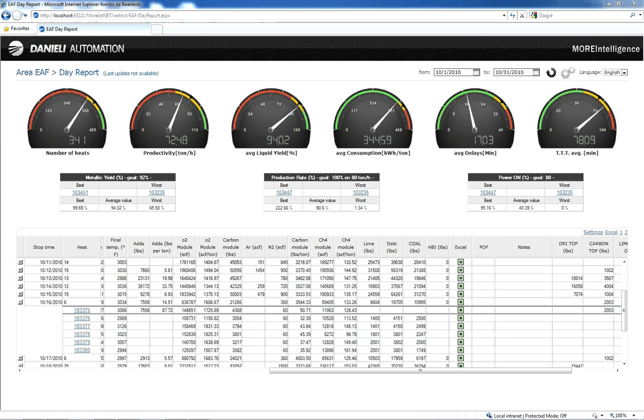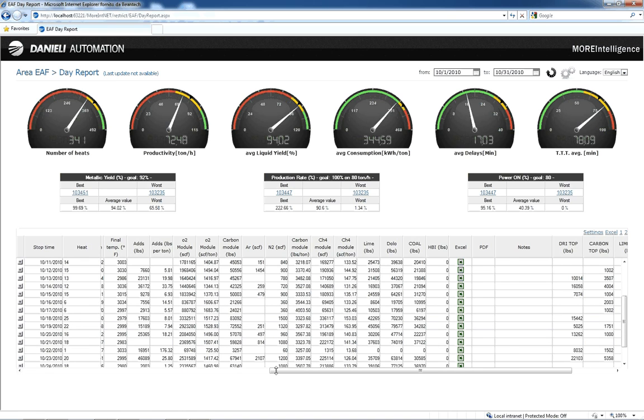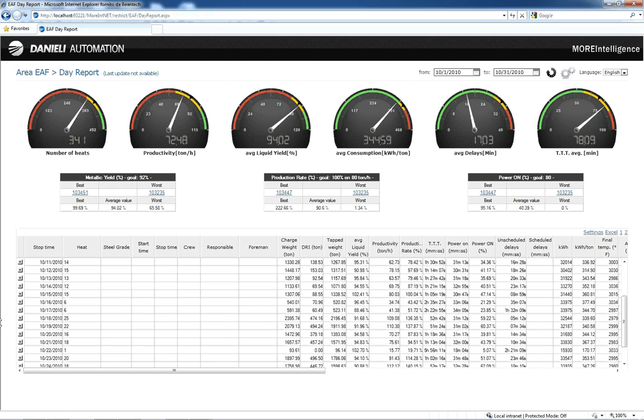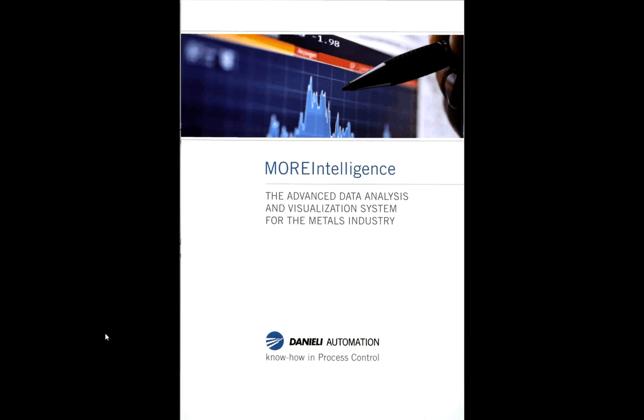More Intelligence Dashboard's essential purpose is to distribute information efficaciously, granting the user the ability to find easily and rapidly all the information needed in order to supervise the entire steel process.